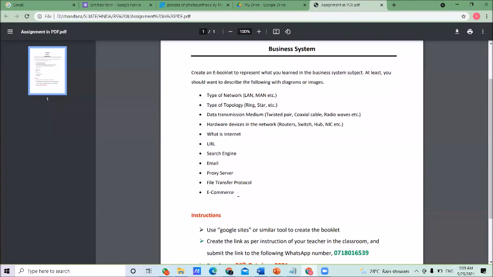If you are capable of describing more than that, it is okay. Highly welcome. Then you can earn more marks also. If you can explain more than that, at least I need two explanations of these things. Here, the types of network: local area network, metropolitan area network, personal area, wide area. In that way, we learned types of network. Also, we learned lots of types of topologies, ring, star. You want to explain these things with diagrams or images.